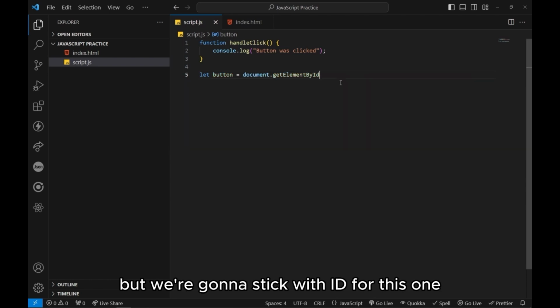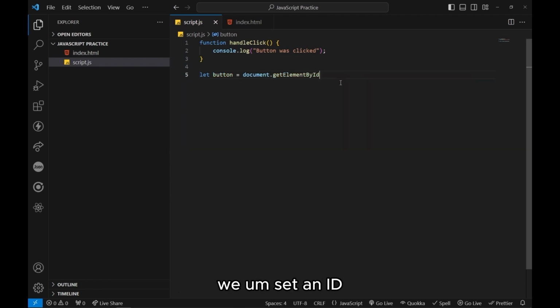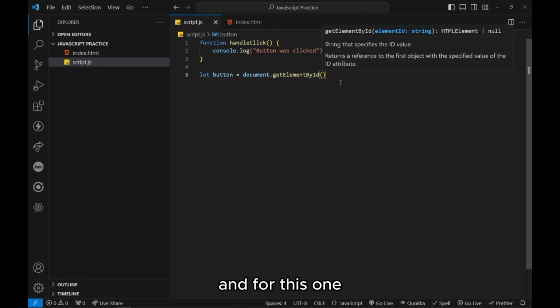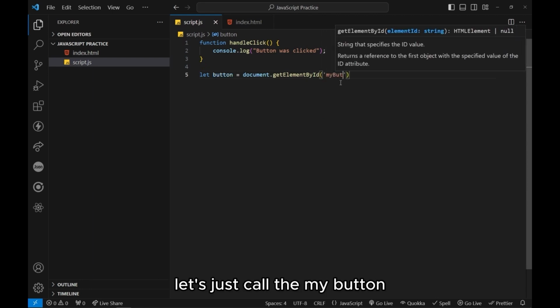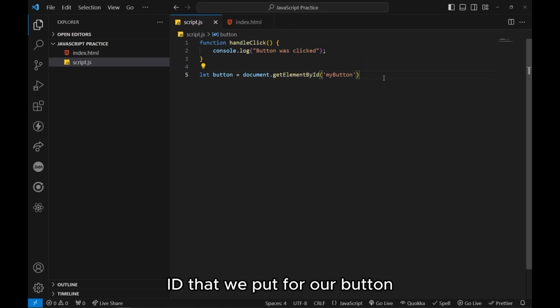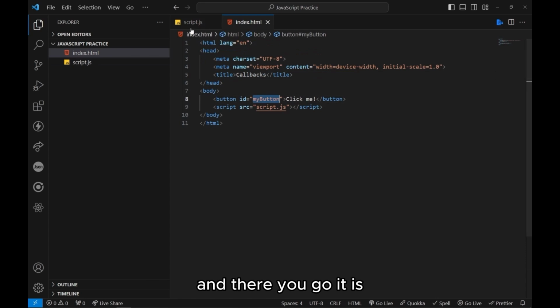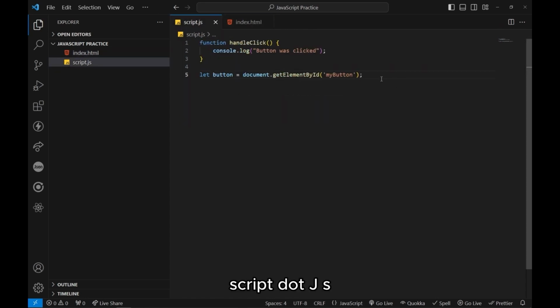You can also get the element with DOM manipulation with class name and name and other things. But we're going to stick with ID for this one because if you can remember, we set an ID for the button that we created in our HTML file. And for this one, let's just call the myButton ID that we put for our button. So let me actually check if that is the correct ID. And there you go. It is. Let's go back to our script.js.